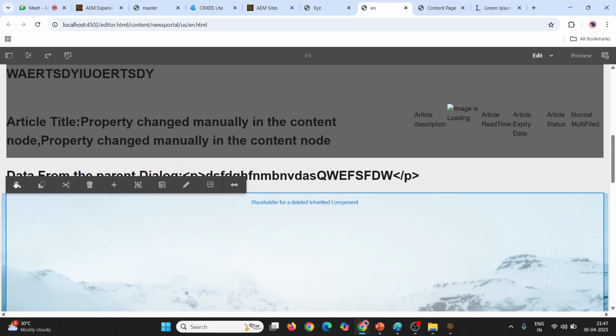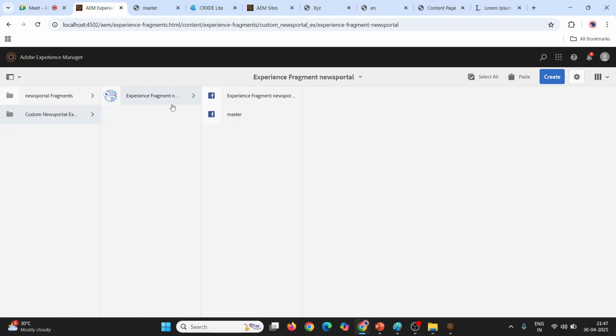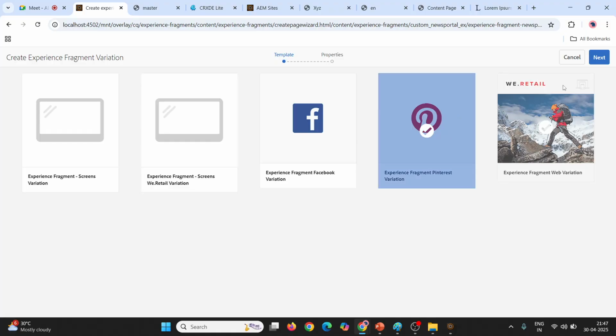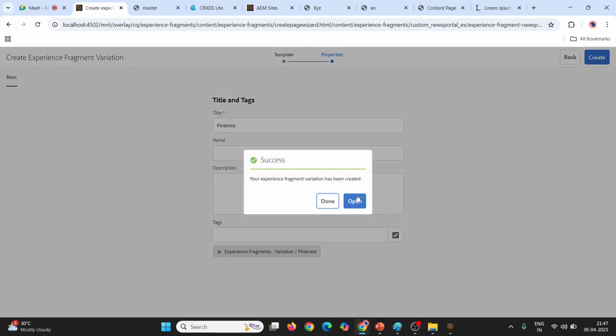So if you want to render a different content, or if you want to develop another experience fragment, simply we can go here and then inside that we can create one more variation. So just click on create and then create a variation, and then you can select a different template. Suppose I want to create with this template. So just click on create and then click on create. So now I have created with a different template.